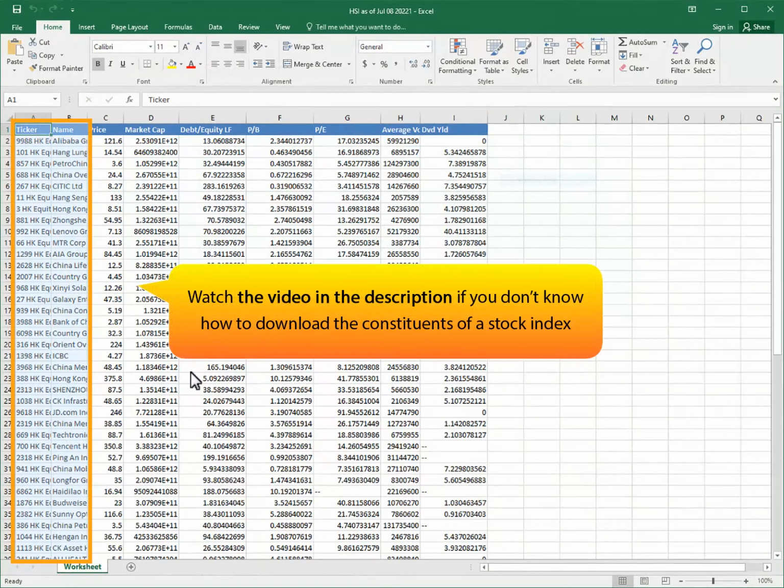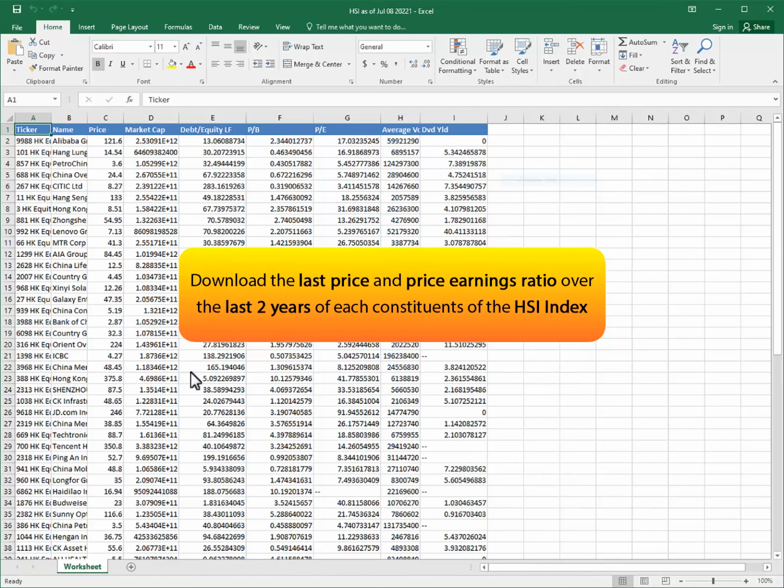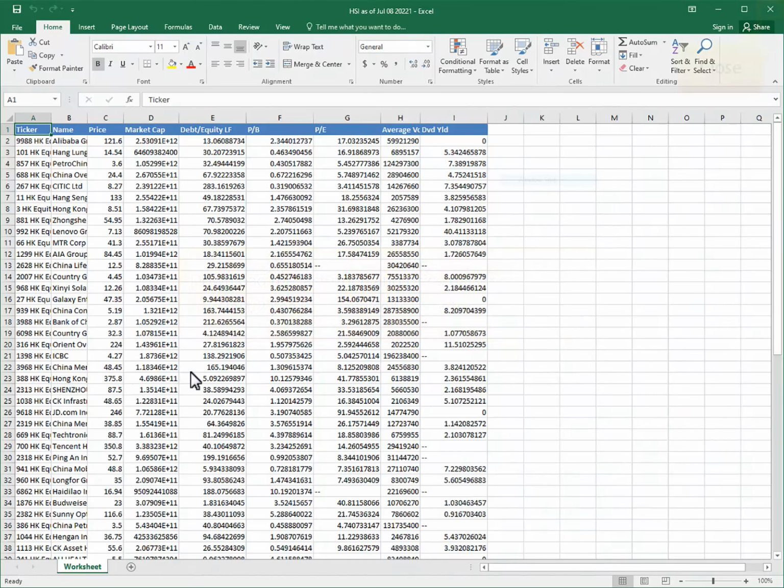In the past video, you learned to export the constituents of a stock index to an Excel file. The Hang Seng Index was the example. Now in this video, we continue using the Hang Seng Index as the example. You will learn how to download the last price and price-earnings ratio over the last 2 years of each constituent of the HSI index. First, close the Excel file and go to the desktop.